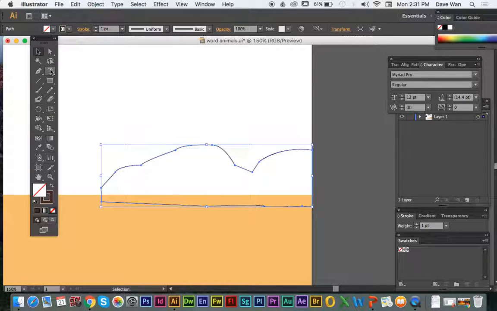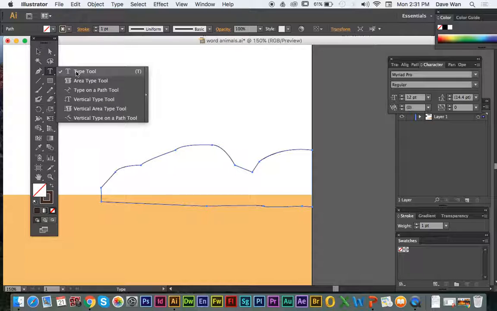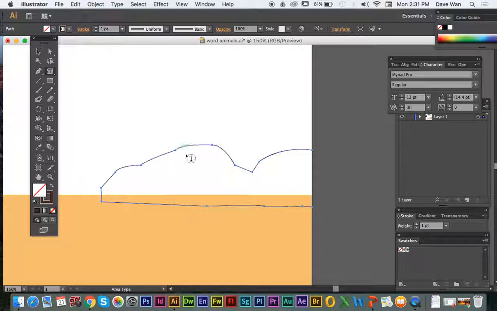So what you're going to do is click and hold the mouse button for the type tool. You're going to go to the area type tool. Alright, so I'm actually going to show you a couple of things. This is going to be a lot of things I'm going to show you, but you're going to want to refer back to the video.